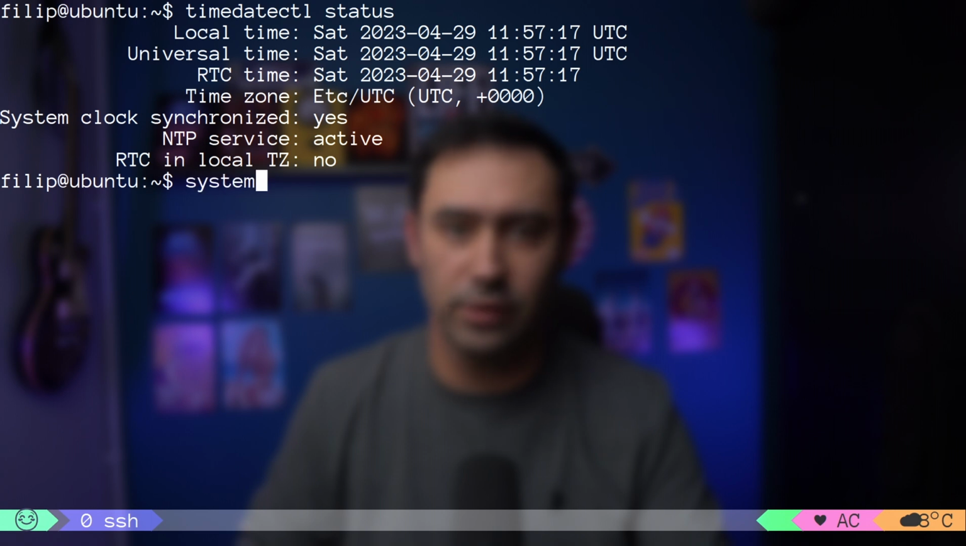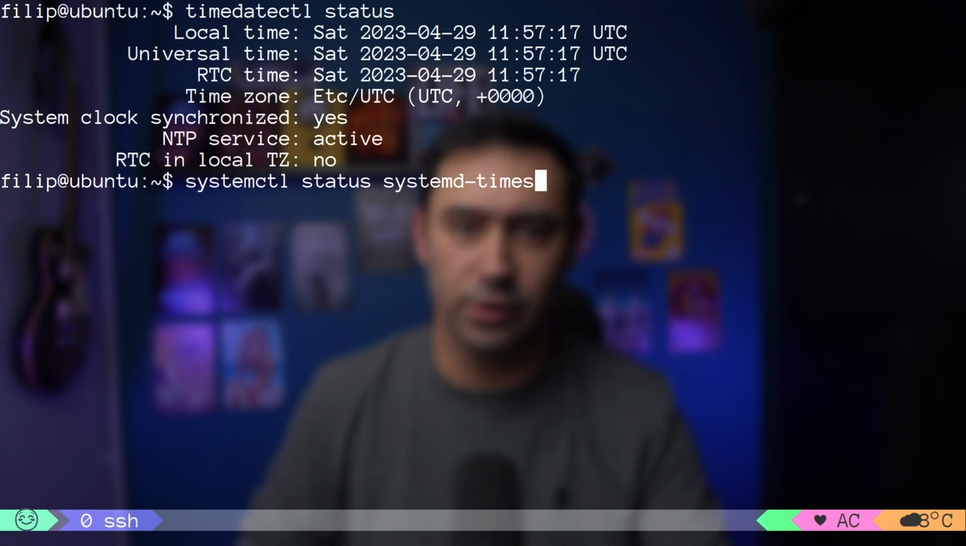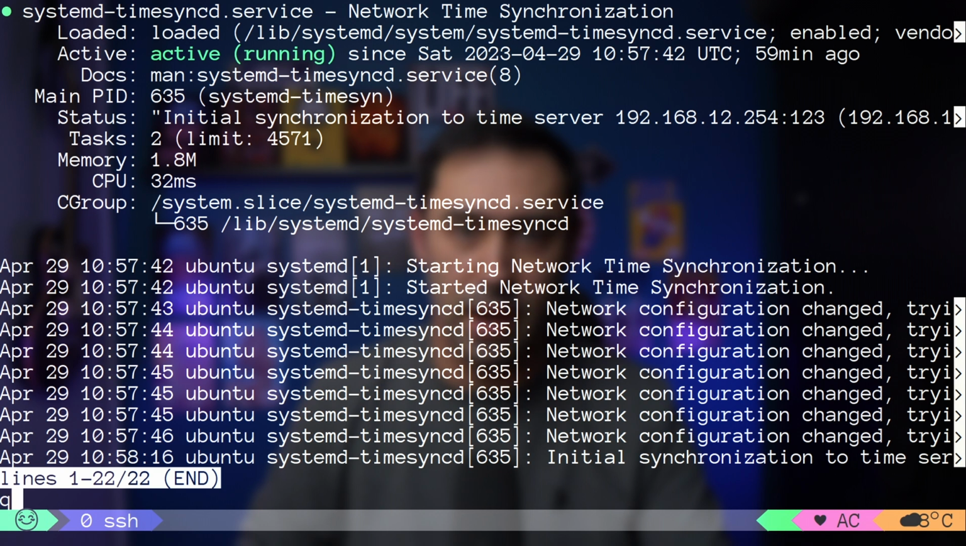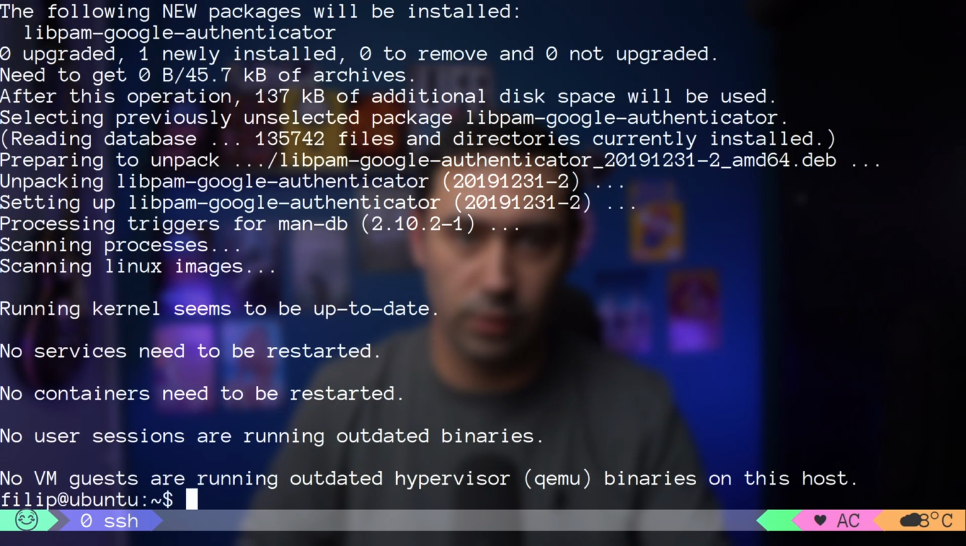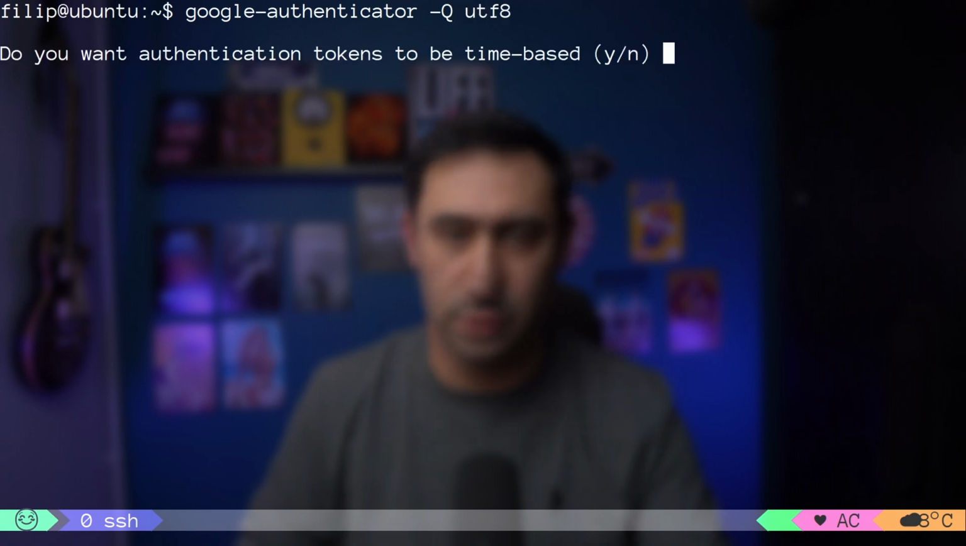If there's a time skew of more than 30 seconds, the codes will not match. Let's check if our system clock is synchronized and if our time synchronization service is running. Now, as the time is synchronized, let's install the required tools. Next step is to run the Google Authenticator command to generate our secret key that will be used during one-time password generation. I'm adding the Q option to generate a small QR code that we can scan with our Google Authenticator app on our mobile phone.